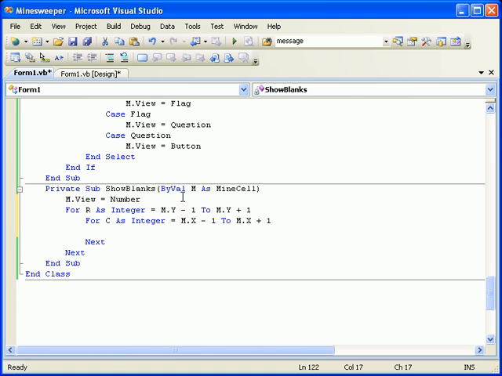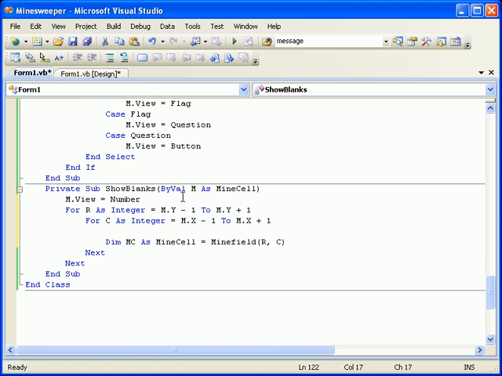We have to check it to make sure the cells are on the board, and that's similar to what we did before. And so the next thing we're going to do is set up a short variable for this. So Dim MC As MineCell = MineField(row, column). Now we have to be a little careful here because some of those could be off the board, so we have to do our check first.